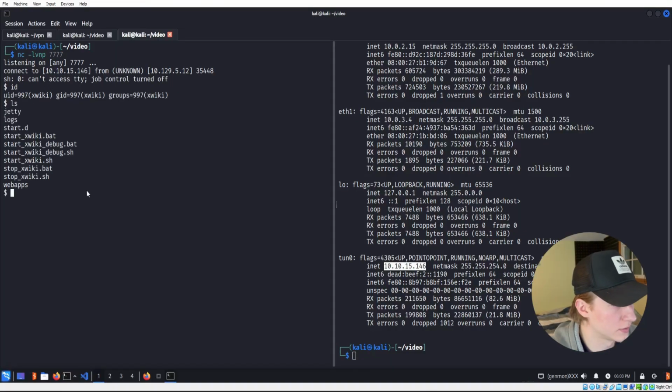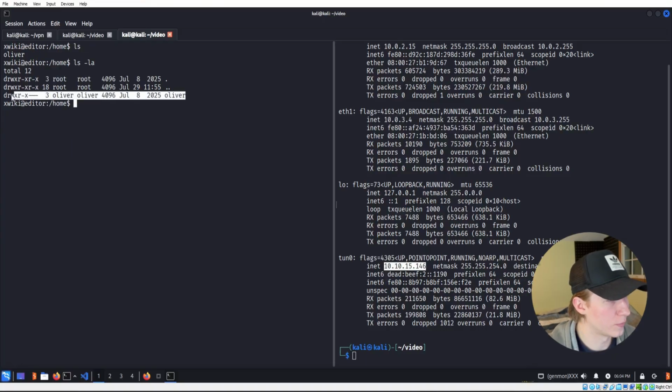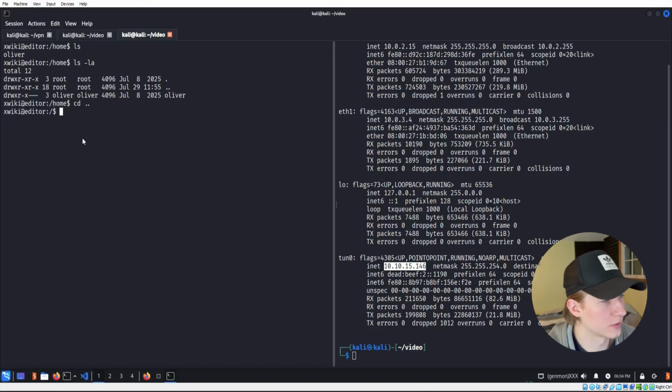If we do an ls, I don't see a user.txt file. If we go to home, there's the Oliver user. But we can't cd into Oliver. So it looks like we're going to need to get access to this Oliver user before we can get the user flag. Let's first upgrade our shell to an interactive shell with Python. So yeah, it looks like our user does not have the ability to go into the Oliver directory. So we're going to need to find a way to get access to Oliver.